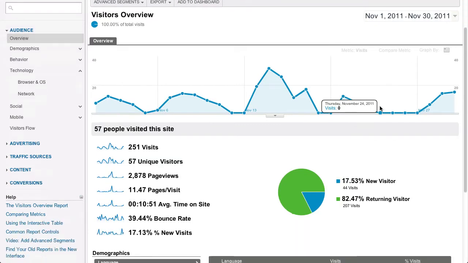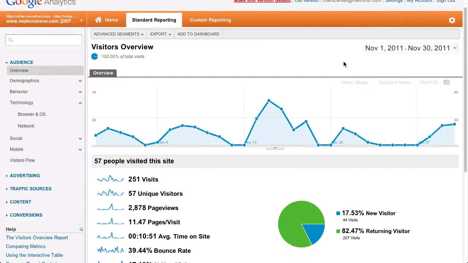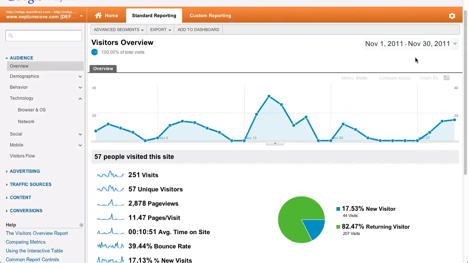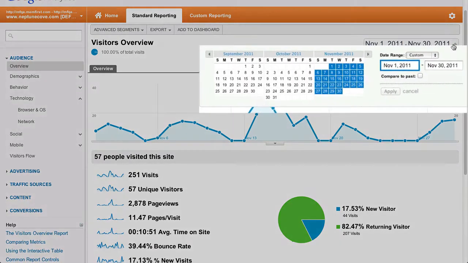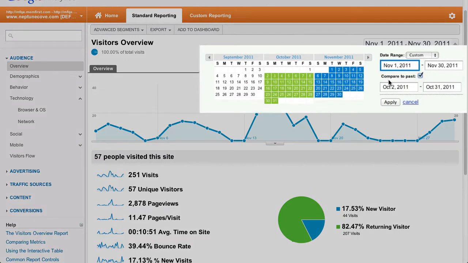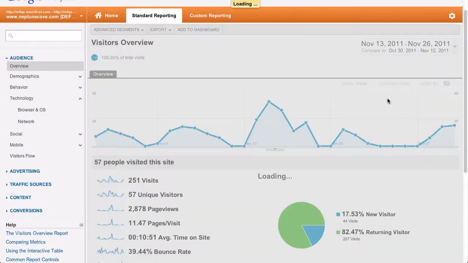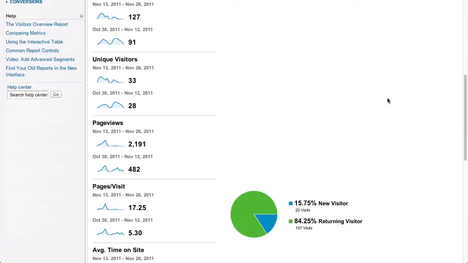Maybe you want to know how many new visitors you had during the tournament compared to a regular day, or if posting holiday photos made a difference compared to last Christmas when you didn't post any photos. Use the Compare to Past feature to quickly answer these types of questions. Click on the date box again and select Compare to Past. For whatever length of time you had selected, Analytics will automatically select the same amount of time leading up to it. Click Apply and the report will now show two sets of data for every factor on this report.